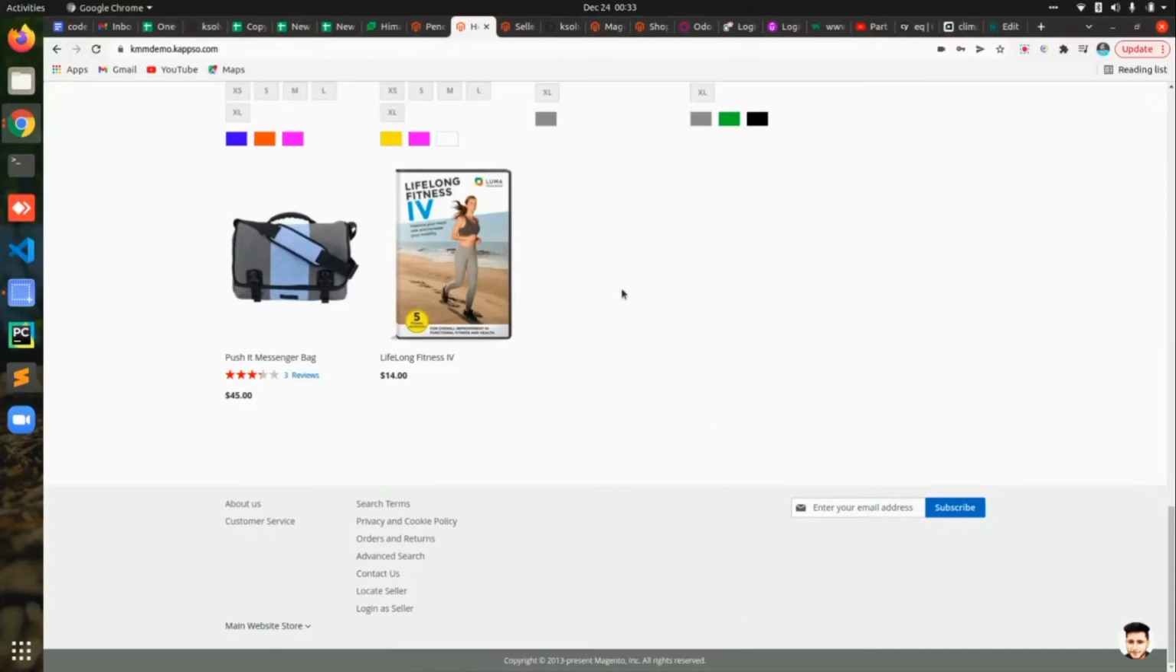Hey guys, so today I'm going to demonstrate the seller module of Ksolves Magento 2 multi-vendor marketplace extension. So very first of all, you need to hit the URL. After this, we need to go to the footer and we have a link of login as a seller.